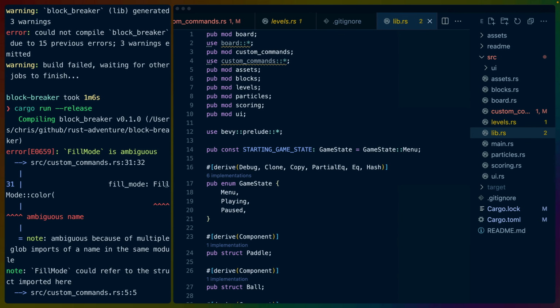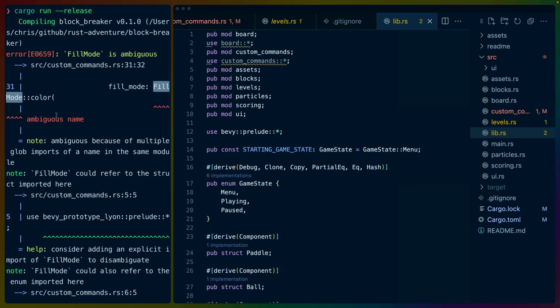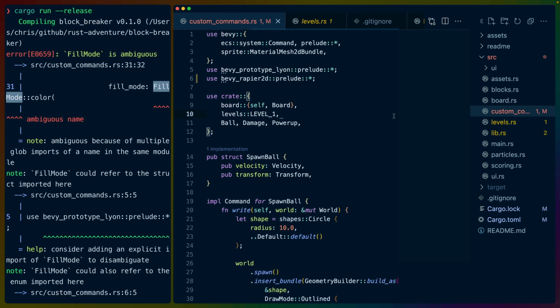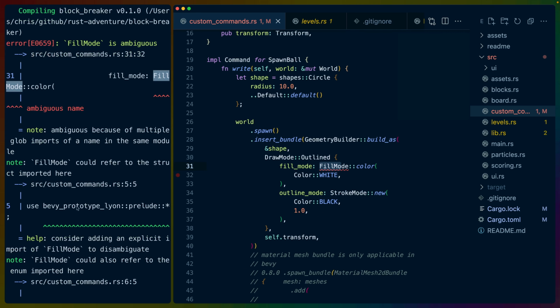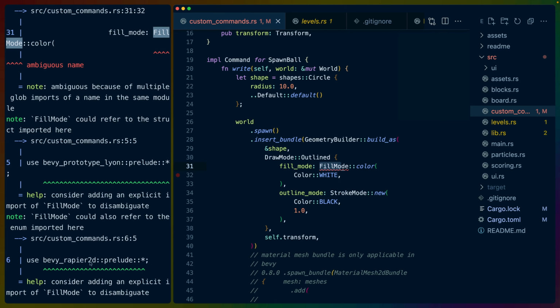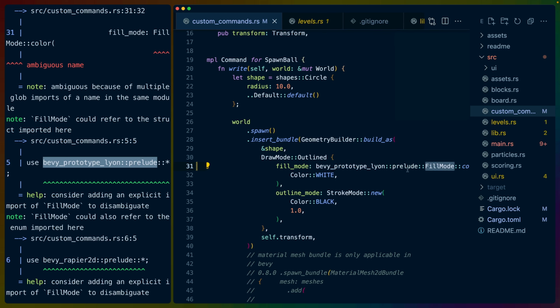And it looks like right now all we have is this ambiguous fill mode. So ambiguous because of multiple glob imports of a name in the same module. Which file is this in? This is in custom commands. So the fill mode here could be one of a few different things. It could be the Bevy prototype Leon, or it could be Bevy Rapier 2D. We're going to use the Bevy prototype Leon. So we are going to just fully qualify this and make sure that it is using exactly the fill mode that we want it to use, even though we're importing all of the prelude for both of these.